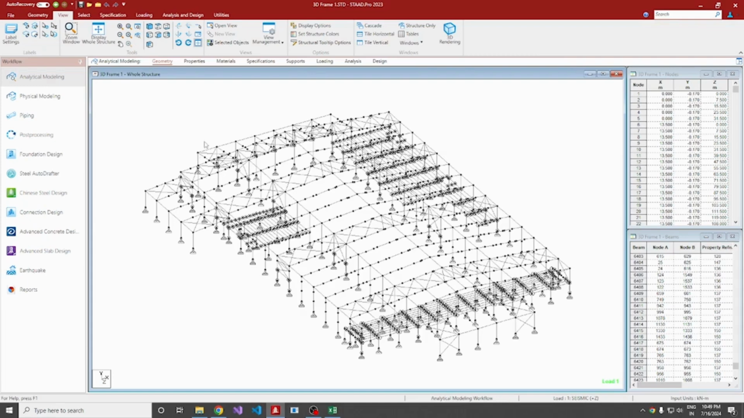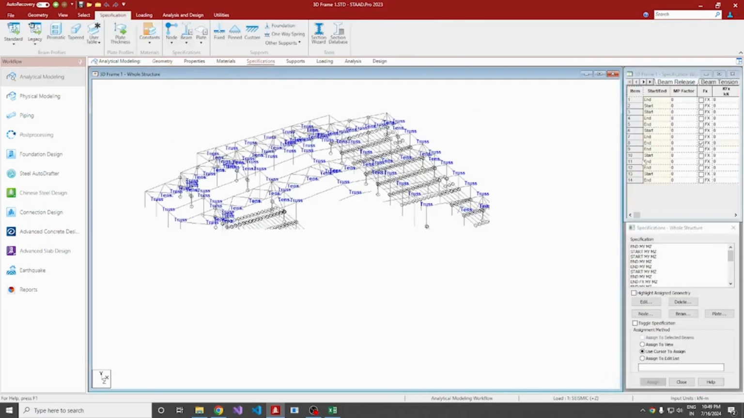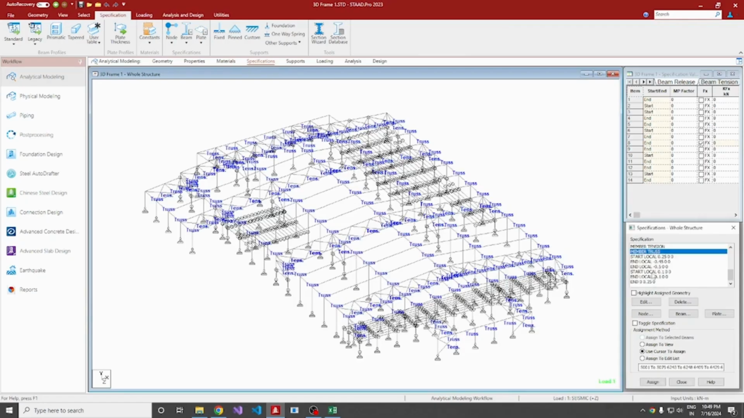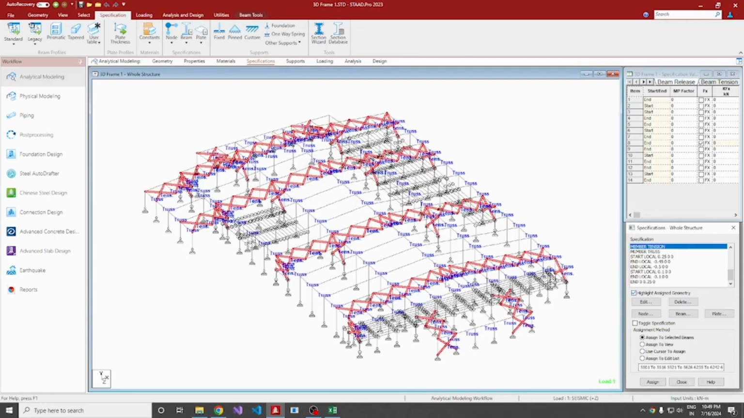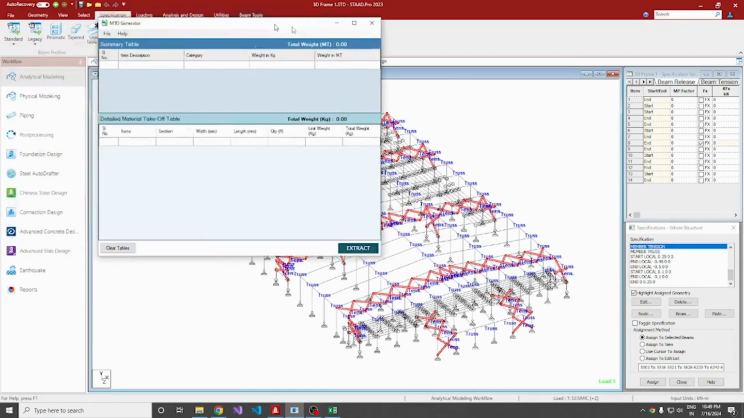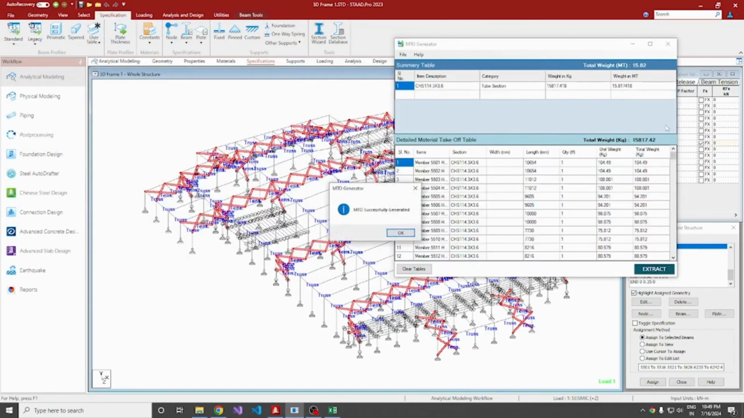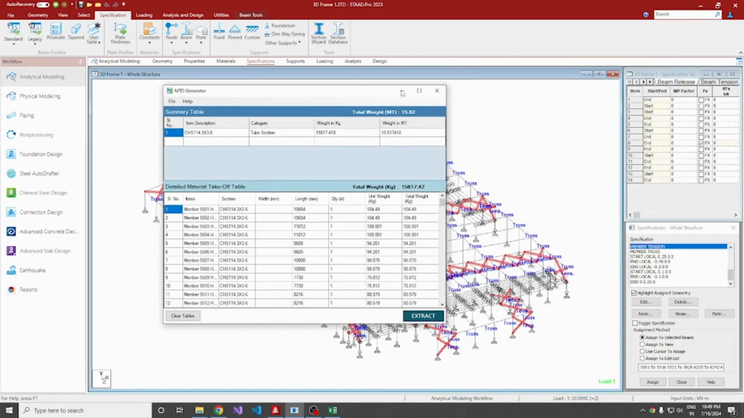If you want to take the weight of bracings alone, how can we take it? We can go here, check the tension only members. So I have chosen all the bracing members. All I have to do is open MTO generator, then extract it. Yeah, that's it. I just used one particular section for bracing. It is 15.82 metric tons in weight. See, it is simple.